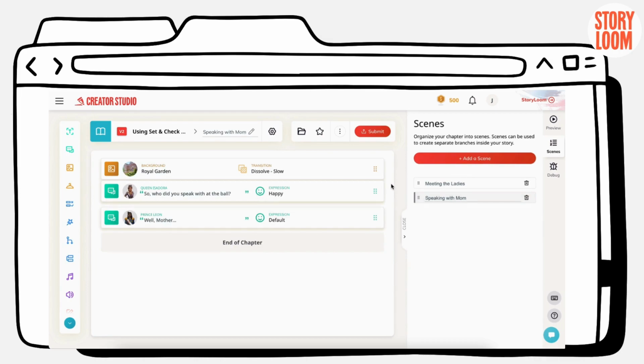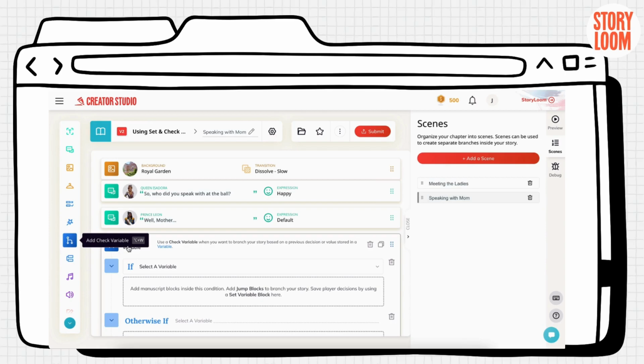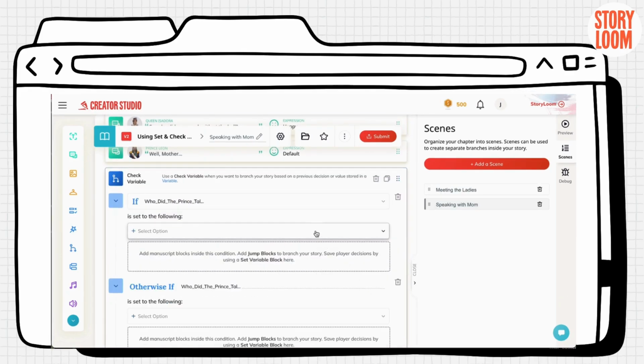If we jump to this scene, we'll see that the prince's mother is asking who did he speak with at the ball. To be able to see the different variations based on which one your player picked, you'll want to pull over a check variable block and put it below. And just so you know, you cannot put a check variable block inside a choice block. So first we'll select the variable, and then we'll put in the different options.